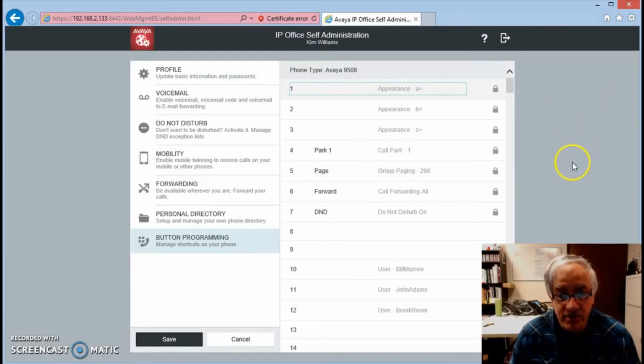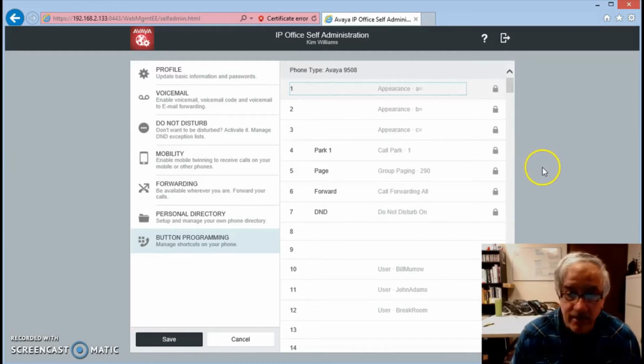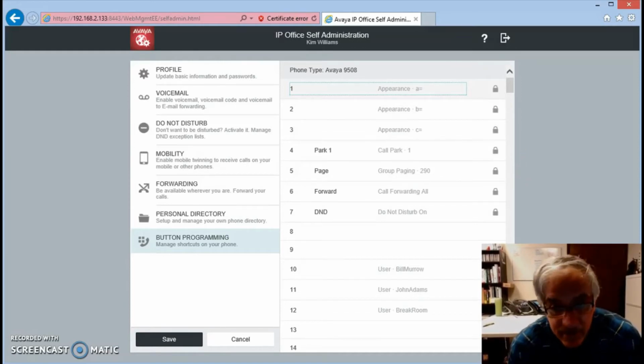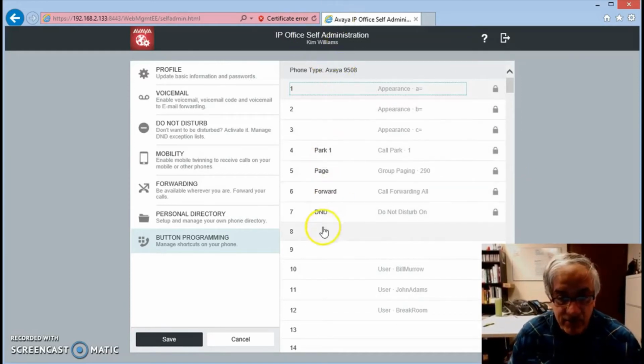So on this particular phone that we're using, it has 8 buttons. Let me just check. Yep. It has 8 buttons per screen, so you can see the first 8 right away on your screen. 1, 2, 3, 4, 5, 6, 7, 8. And then if you use the right arrow key, you'll see the second group of 8, all the way up to 16, for example.